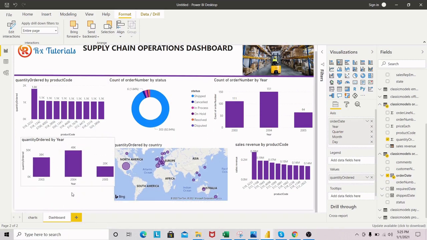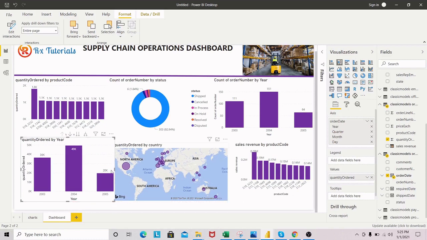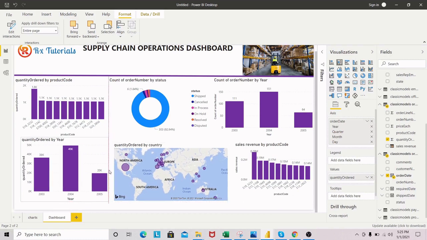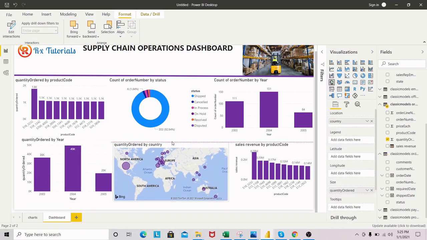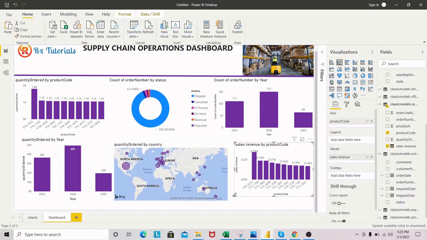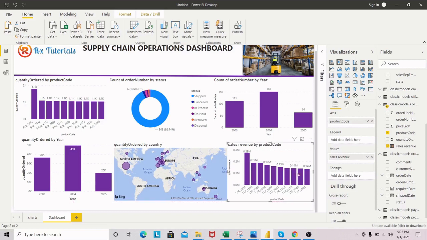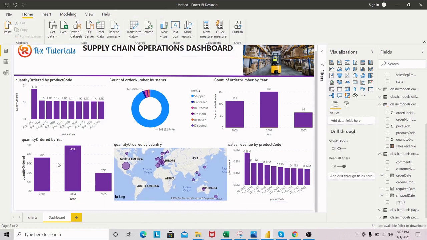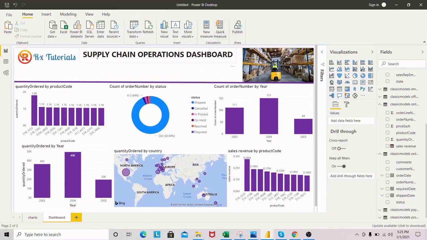Also, let me resize this. You can also make all your charts have the same size. So this is a matter of preference. So I think our charts are okay. We have our headers. We have all our charts.